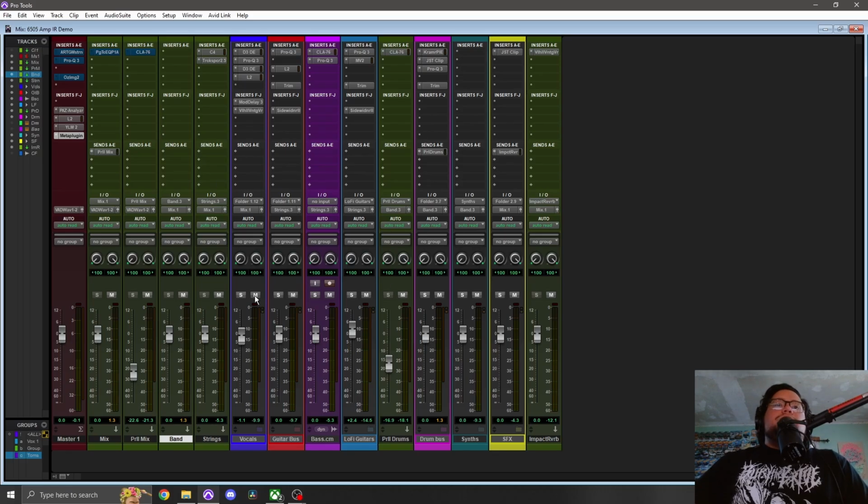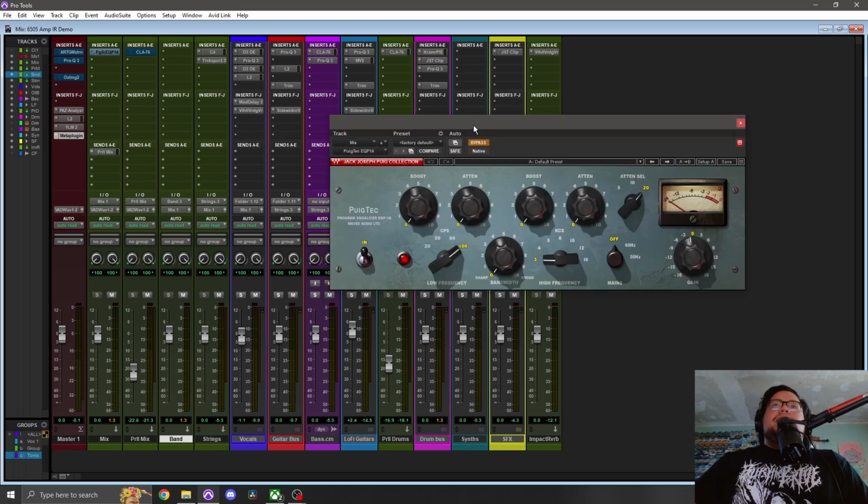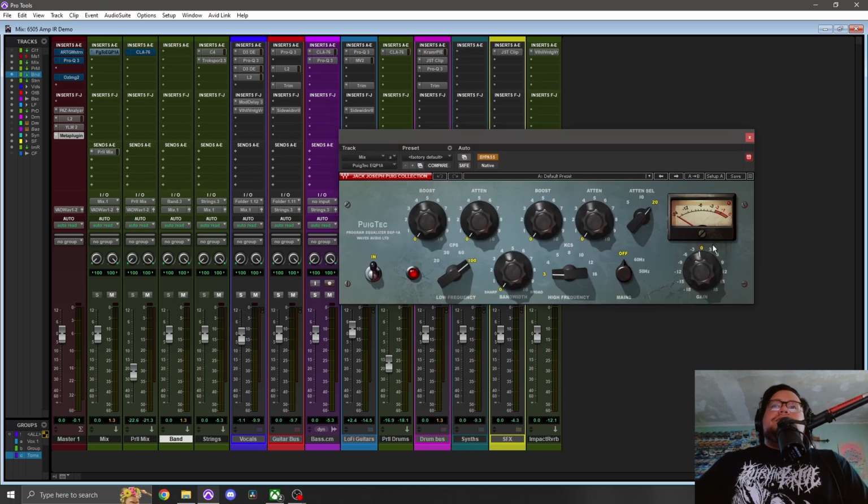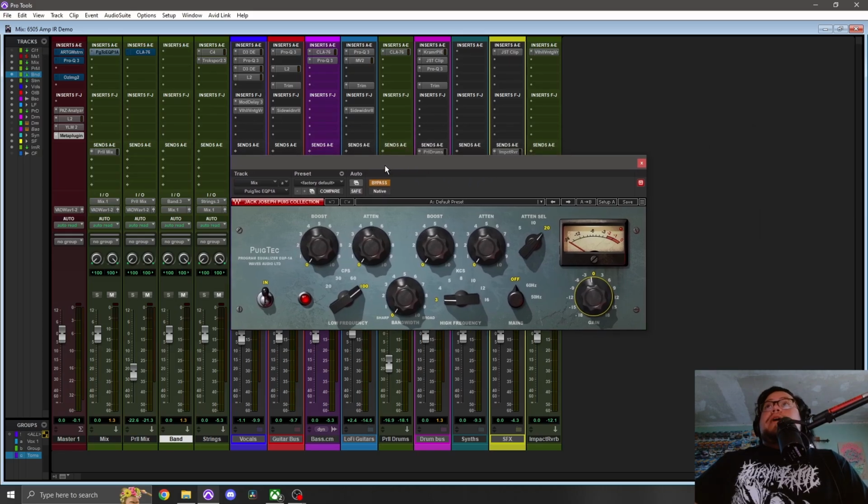So now we're going to go to the main mix. This is another secret of mine, is adding this EQ but not doing anything with it. All I'm doing is attenuating 1 dB, but it adds something to the track. It adds a warmth to the track that I just don't know why. I don't know why it does that.